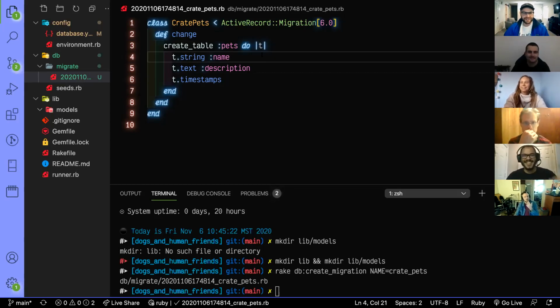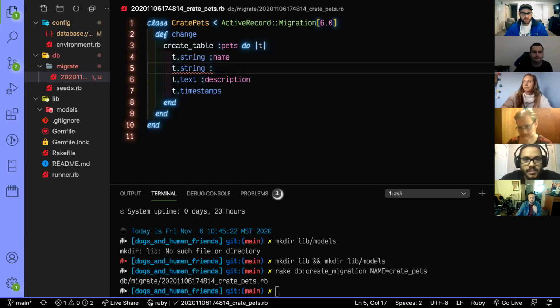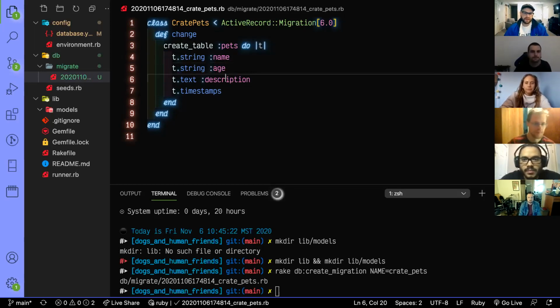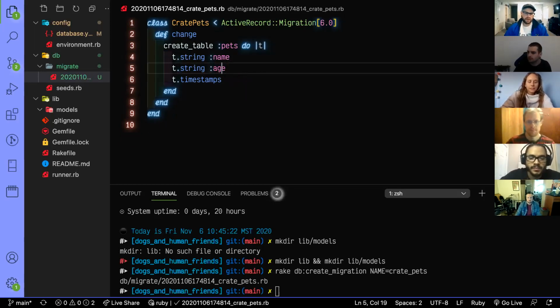Okay, so we have pets here. What are our properties of our pets? Maybe name and age. Name, cool. We're gonna do age. What data type is age gonna be? Integer? Oh.